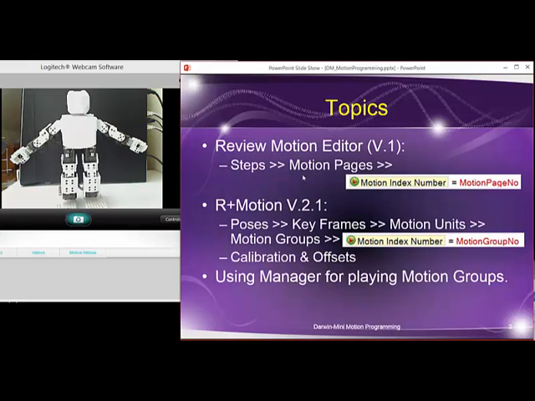So I'll show you. First, a review of the motion editor version 1. You remember in motion 1, you had the poses of the bot, which were called steps. Together they form pages. Then from inside the task program, you just use play the motion index number, and then you just trigger it, entering whatever page number you want. So let's review that.